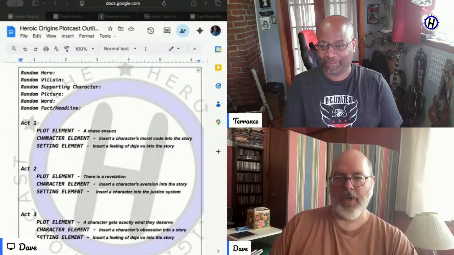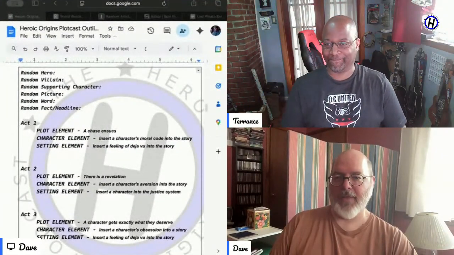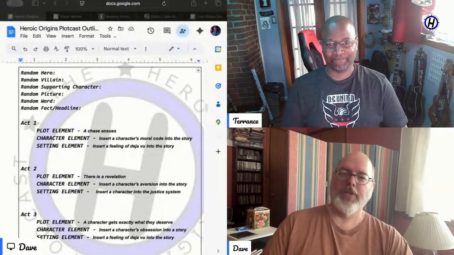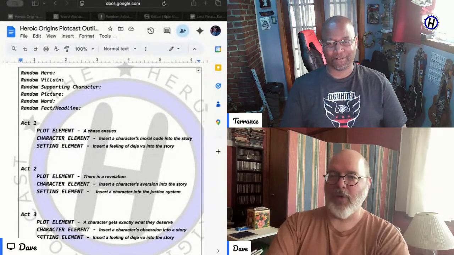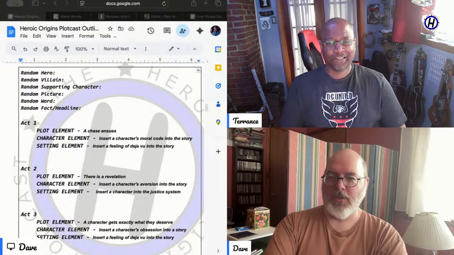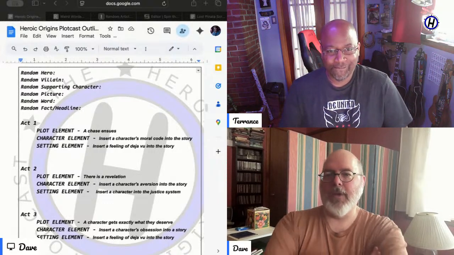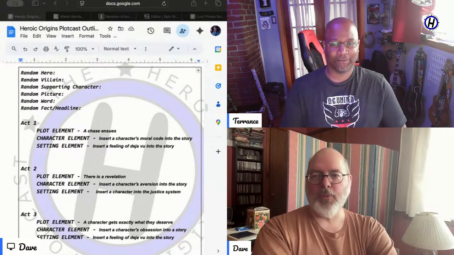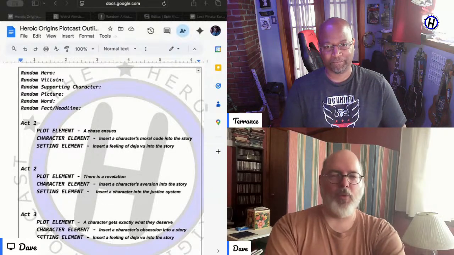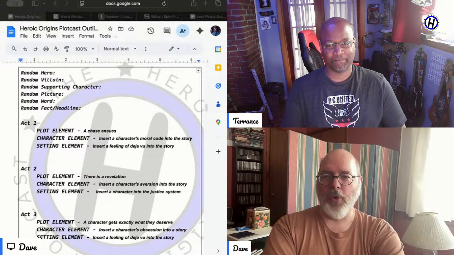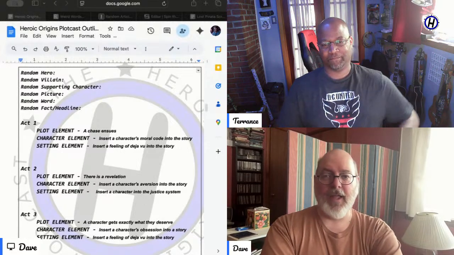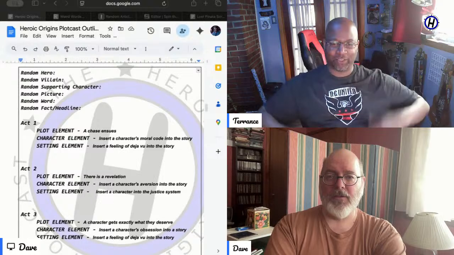We're going to do a similar situation as what we normally do, which is we've got this outline here. If you're watching us on YouTube, you can see the outline where we've put down act 1, 2, 3, and then we have a section up here where we have space for a random hero, random villain, random supporting characters, and also just some other random things like a picture, a word, and a fact or a headline. Yeah, and we'll incorporate those into our plot.